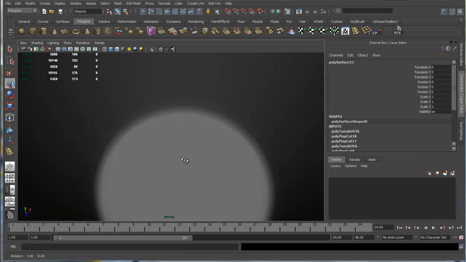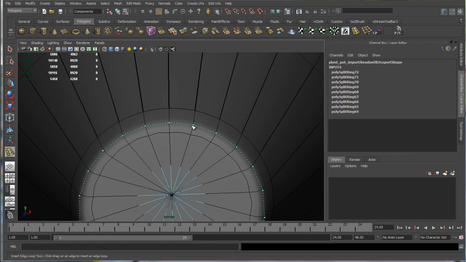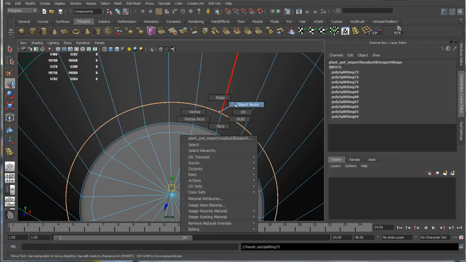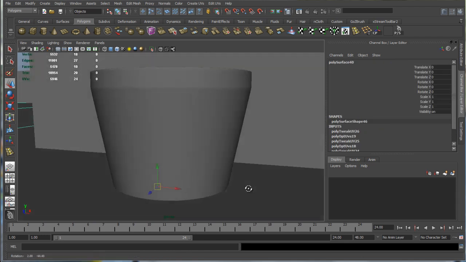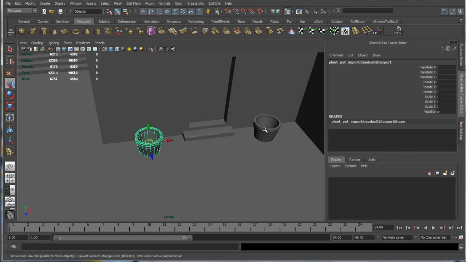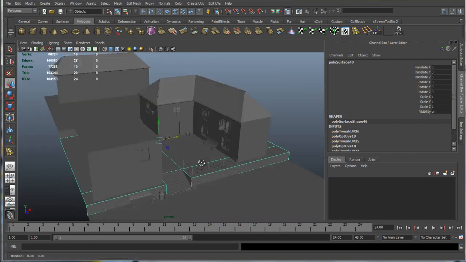So now we can probably insert 1 more edge inside the pot, so it doesn't look so soft now. So now we can delete this second pot and just duplicate the one that we just smoothed.